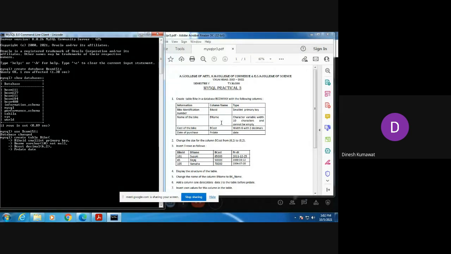The open bracket that you put in the first line, you now need to close here. So you close that bracket, and for completing this statement you need to give a semicolon at the end. Here I am giving the semicolon and now pressing enter. You can see our output is Query OK, 0 rows affected, which means our table gets created.